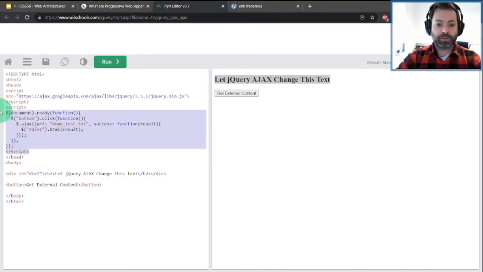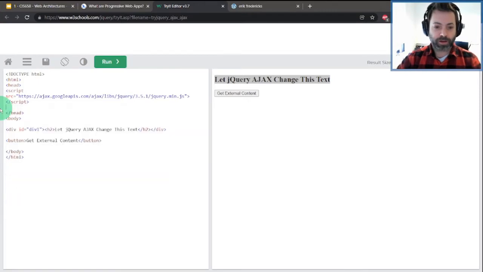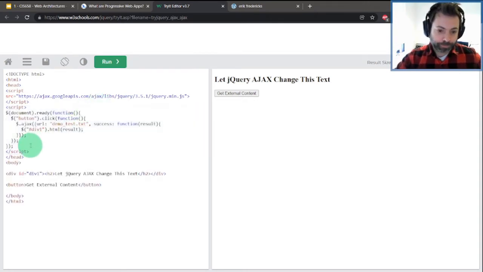So actually, let me do something really quickly here. I'm going to cut out the jQuery stuff here. All right, and I'm going to run this. So if I click get external content, nothing happens, right? There is no code associated with this button. I put the code back in.